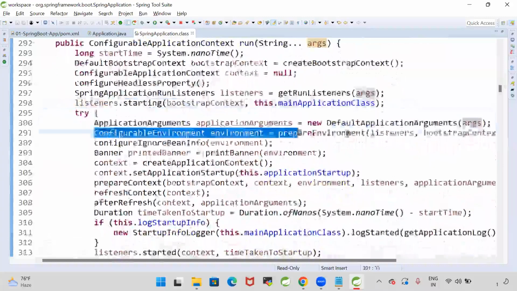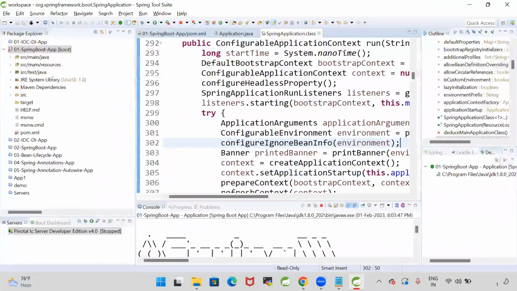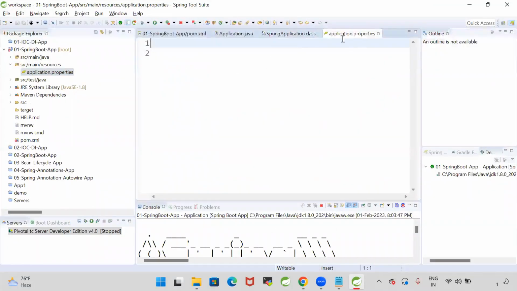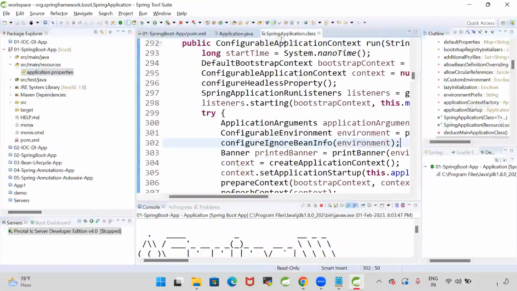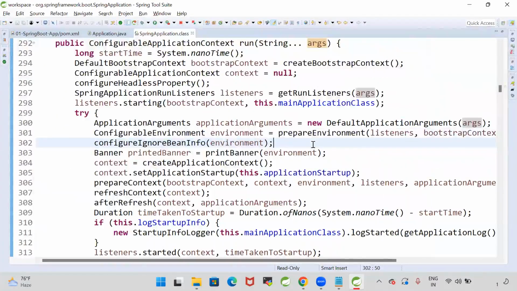So it is loading the listeners, and it is starting the listeners. Then it is preparing the environment. Preparing the environment means whatever properties we write in the application.properties file or application.yml file, it is going to load those properties to understand the environmental configuration.